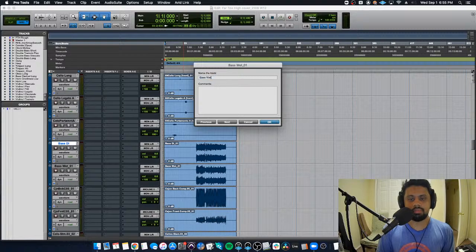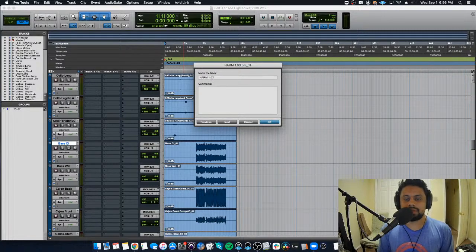Bass DI, bass wet. So he did run it through an amp. That makes sense. Cajon back. Looks like the comp. Cajon front. You guys know what a cajon is? It's a type of percussion instrument. It's like a wooden box, but you can get some really cool sounds. And usually I treat cajon like a drum kit, in a very similar way.